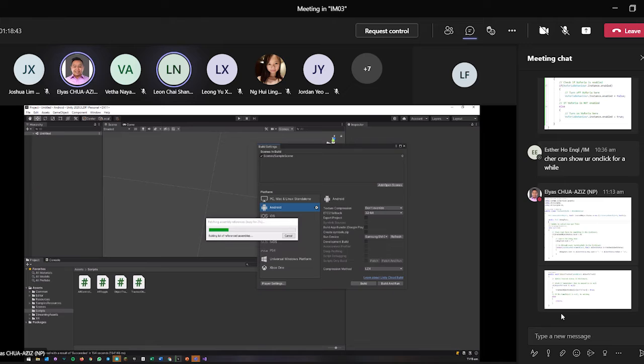Sure, the object tracker, you use 3D object or? I just create an empty object. Oh, okay. Yeah, it just has to be an empty object.